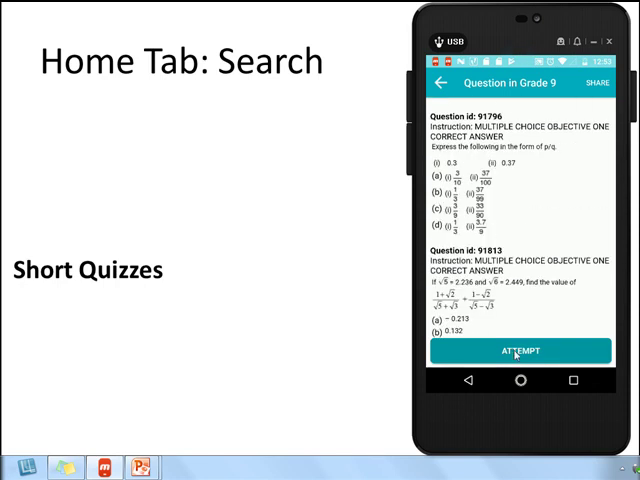One can attempt easily by clicking here. So this is a very convenient way to conduct short quizzes. You can just simply inform the question IDs and mentees can attempt.